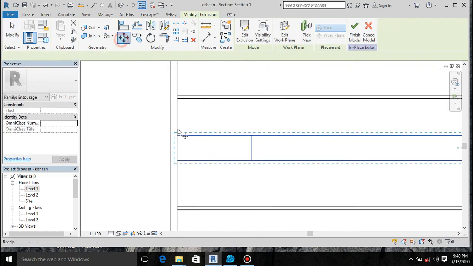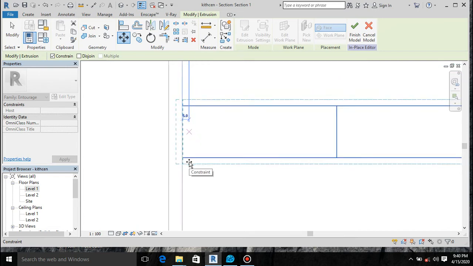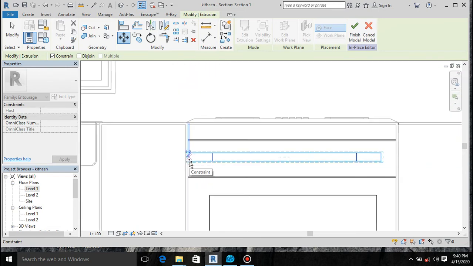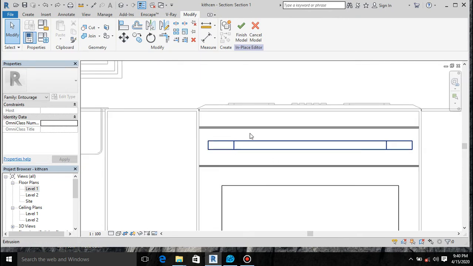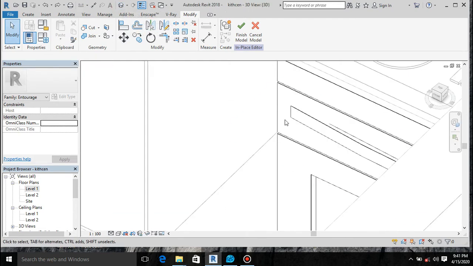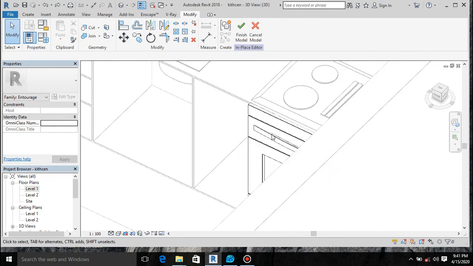My computer is having issues. Okay, there are constraints. Control Z, there is a constraint to the height. Let's just leave it this way. I don't want to disturb myself too much, but I think you get what I want to do. Let me show you what I mean.